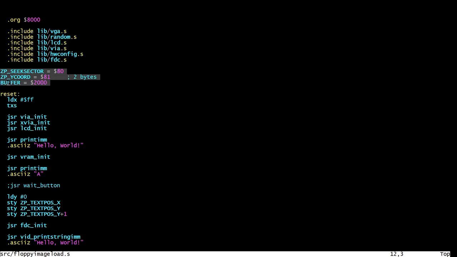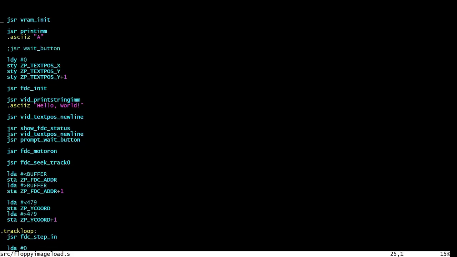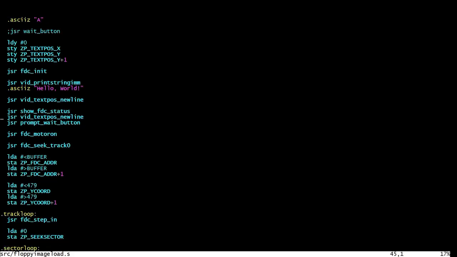So this program only has a few variables up here. In particular, it tracks the y-coordinate on the screen, which starts at the bottom of the screen and works up. There's also a little buffer here that it reads the data into, because I'm not reading the data straight from the disk onto the screen. I have to read it into memory first and then unpack it a little bit, just because of the way my video memory works. Most of the initialization stuff here is basically the same as it was before.